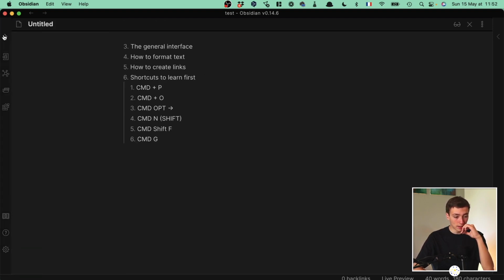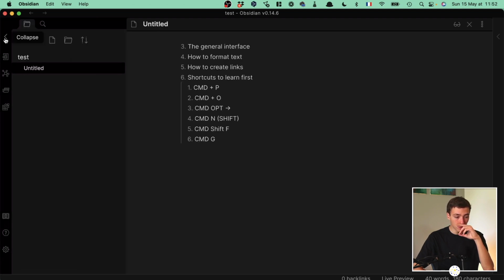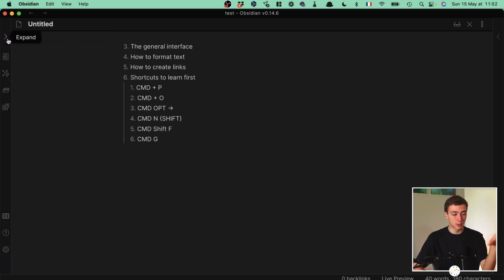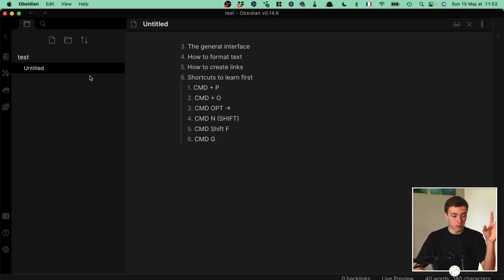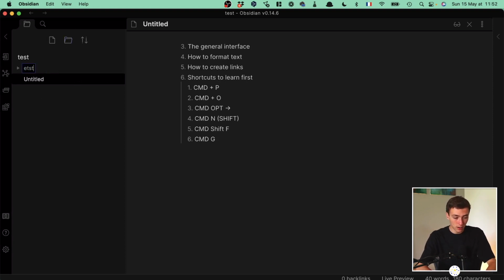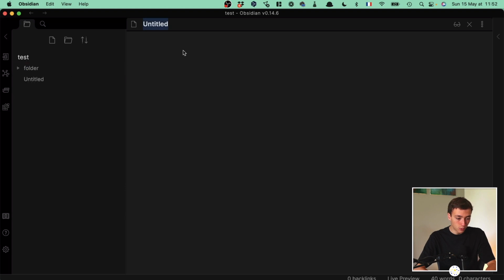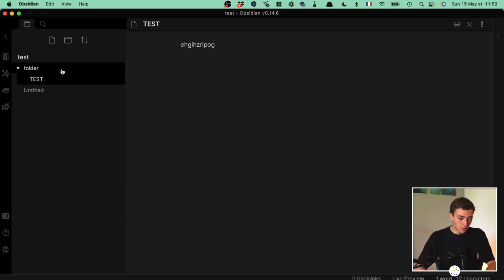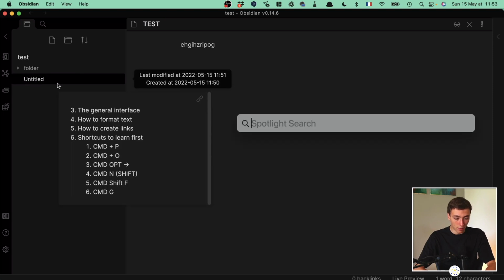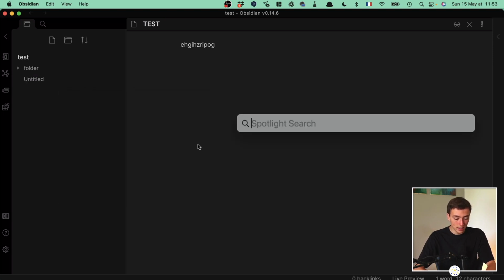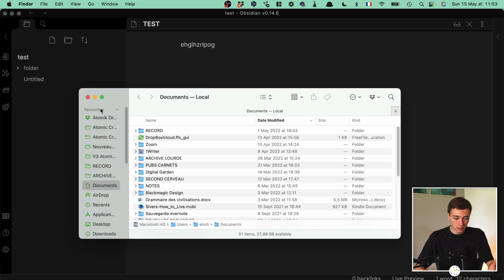Then right here you have a small window which allows you to expand or retract, collapse the window right here, which is the Explorer. Basically, if I create a folder right here that I'm going to call a folder, and I create, for example, a new note in it called test, you will be able to see that I'm literally creating a folder inside my folders.